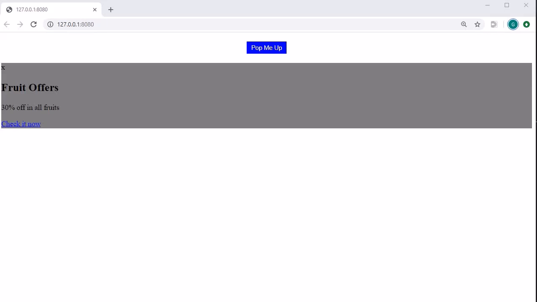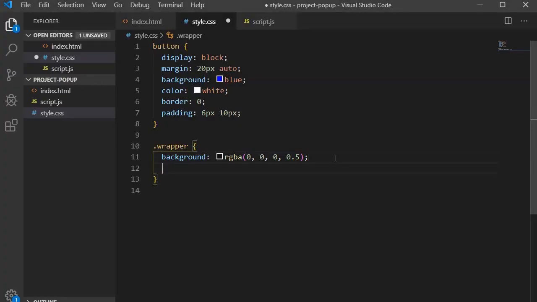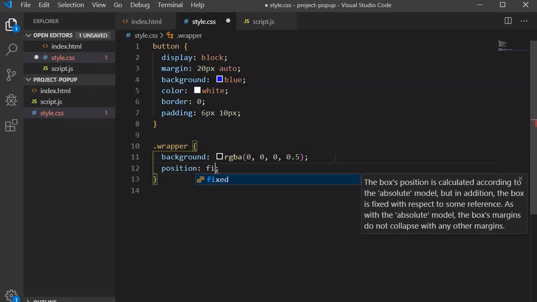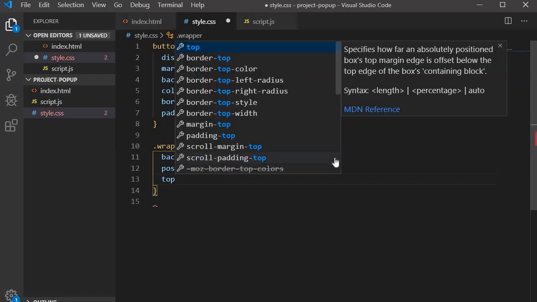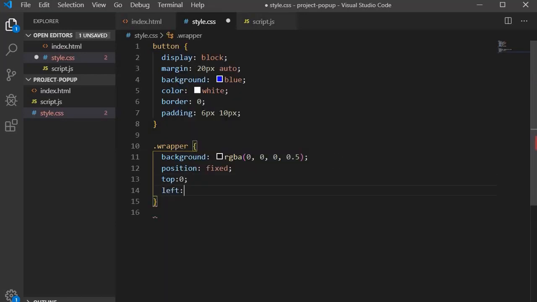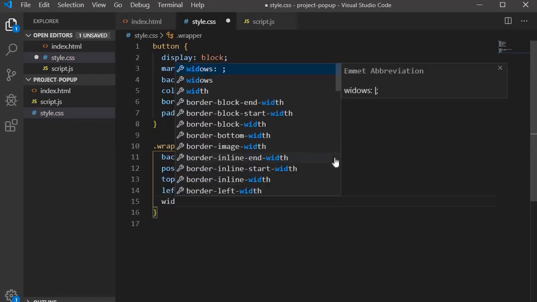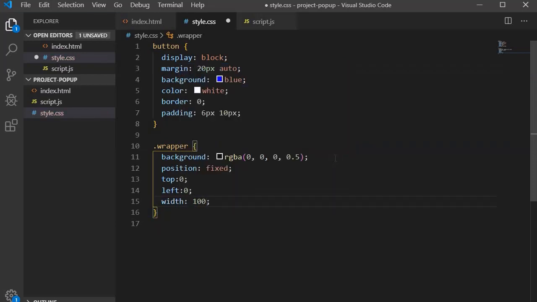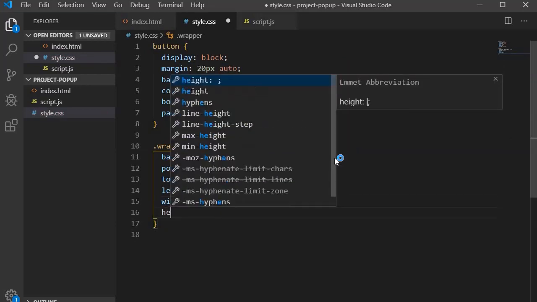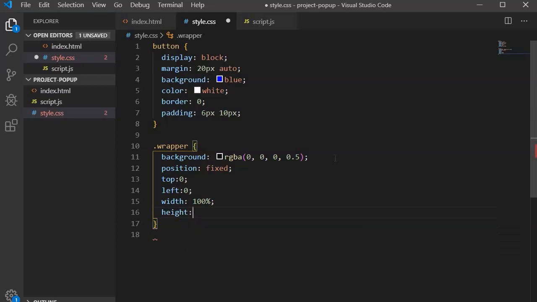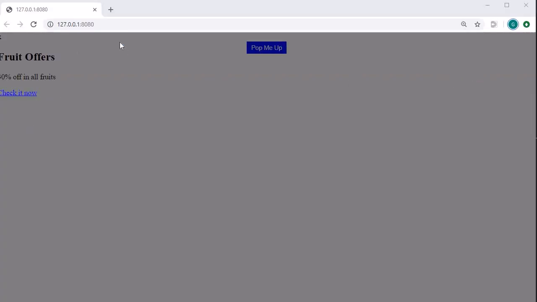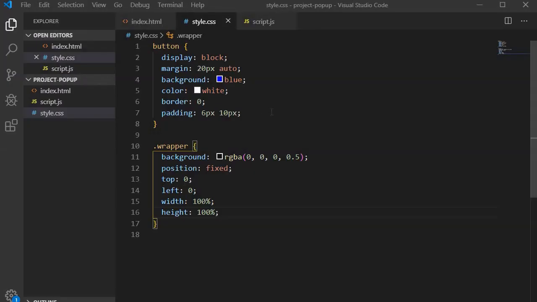Let's proceed further. Now we need to specify the position should be fixed, and then we need to tell that top is going to be 0, left is also 0, width I want 100%, and height also I want 100%, so that it will cover the whole page. Save it. Now let's look at that. Now you will see it has covered the whole page. Now let's proceed further. Now what next?